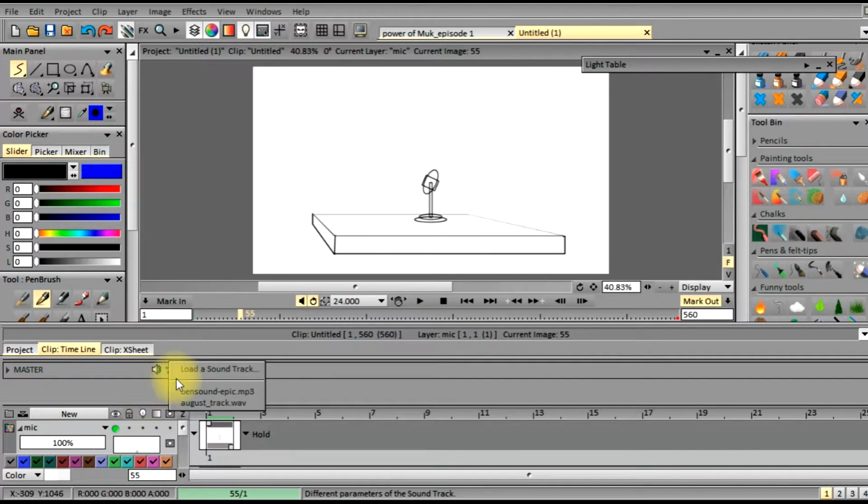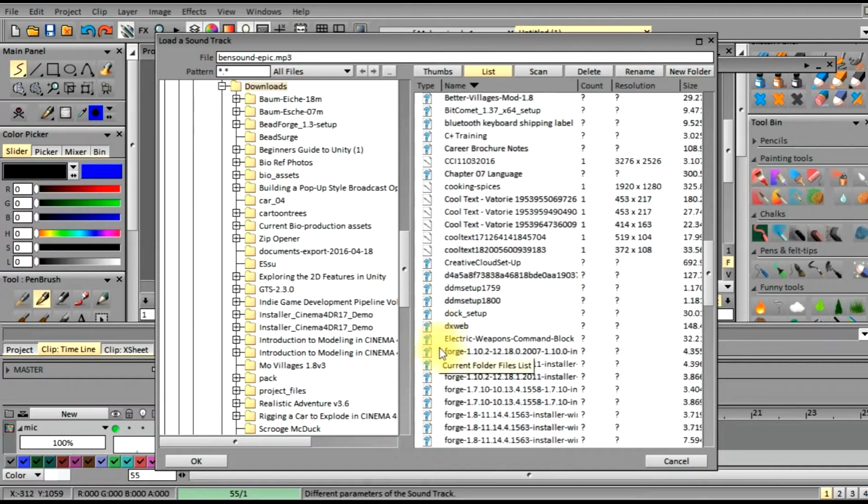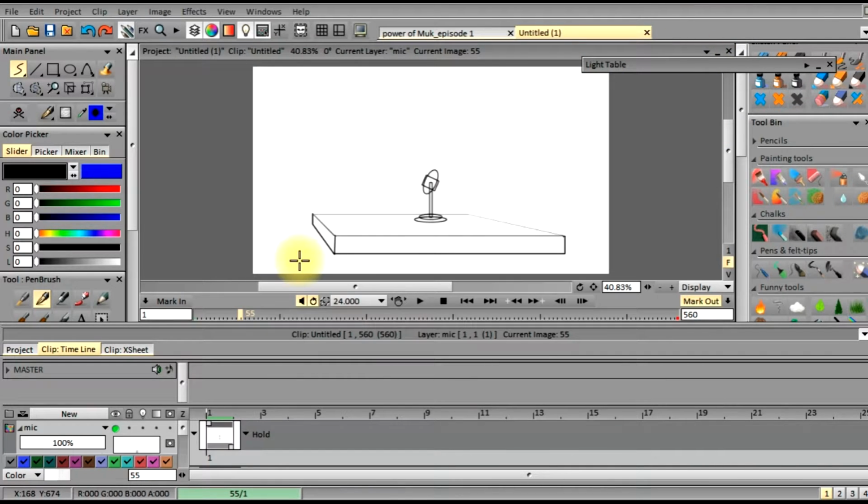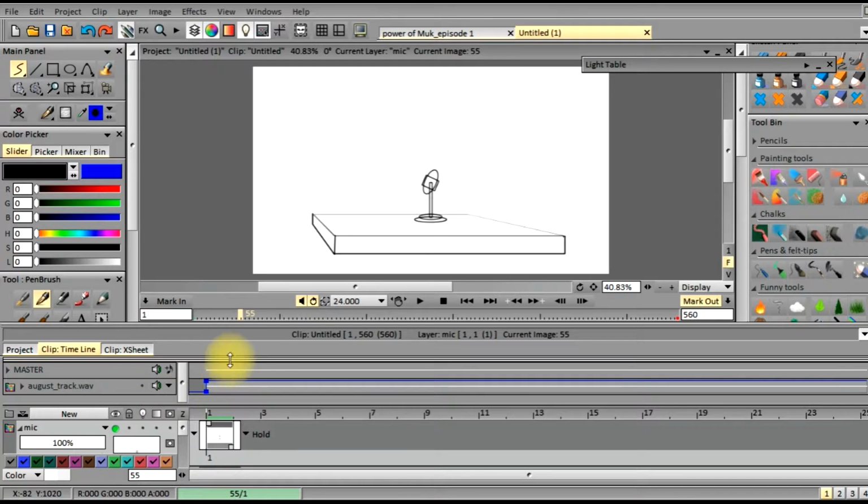I have two soundtracks that I'm going to import. The first one is the voiceover, and to do that you could either go to Load Soundtrack through the menu again. I already preloaded these, so all I have to do is go to the August track, this month's contest to create the lip sync. So I'm going to import this by clicking on it.